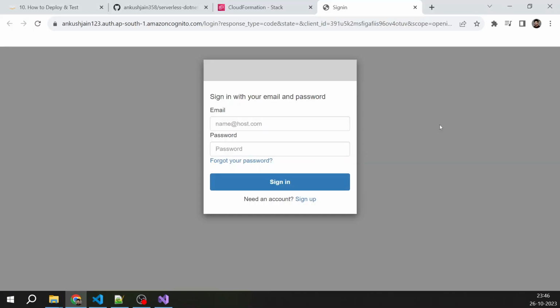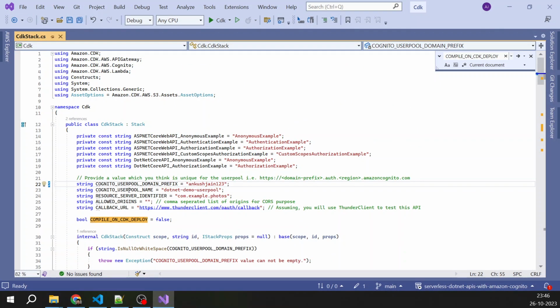So this is how you can deploy this solution using AWS CDK, and you can test the entire solution using ThunderClient. And just don't forget to update this value, Cognito user pool domain prefix, to a value which you think would be unique and will not be used by others, just to prevent the failure of your CloudFormation stack. Because if this URL already exists, then the deployment might fail. So do take care of that.